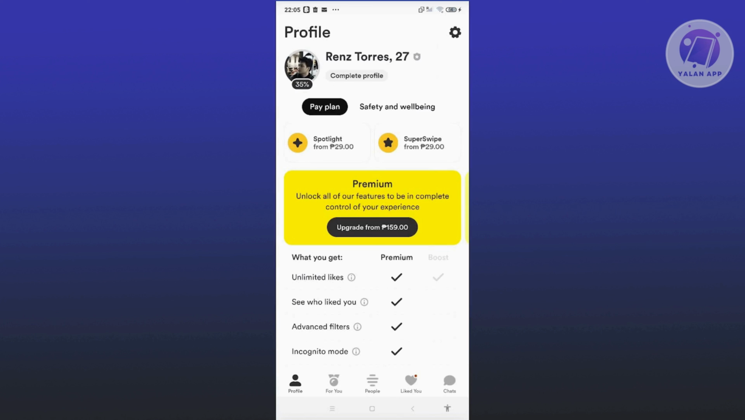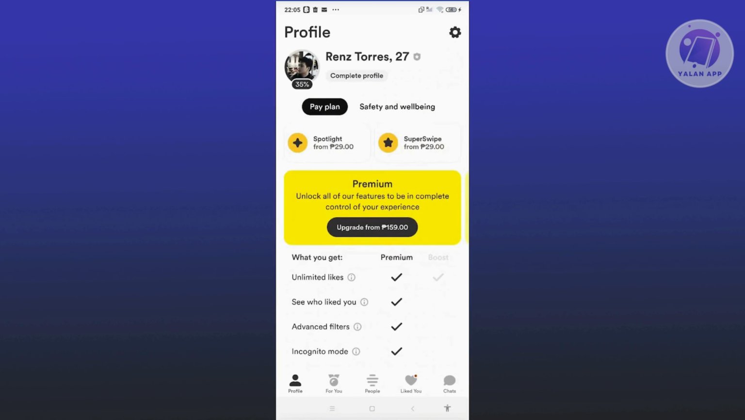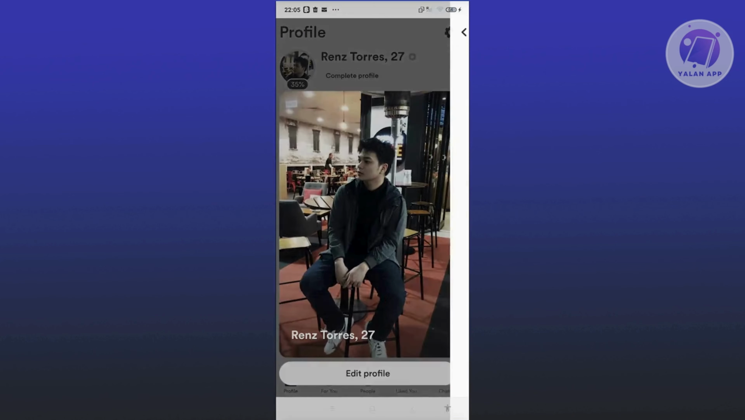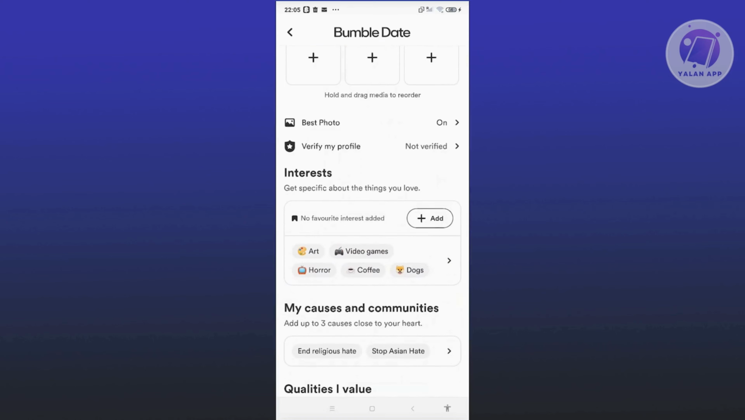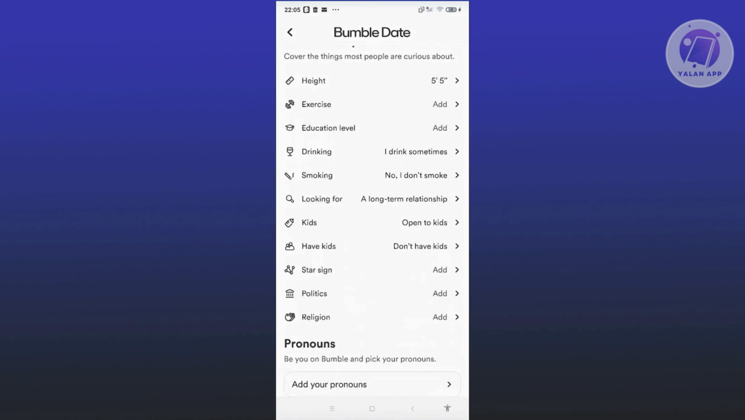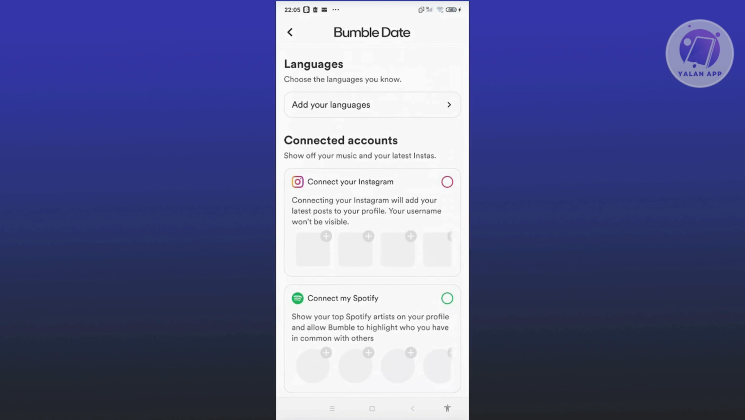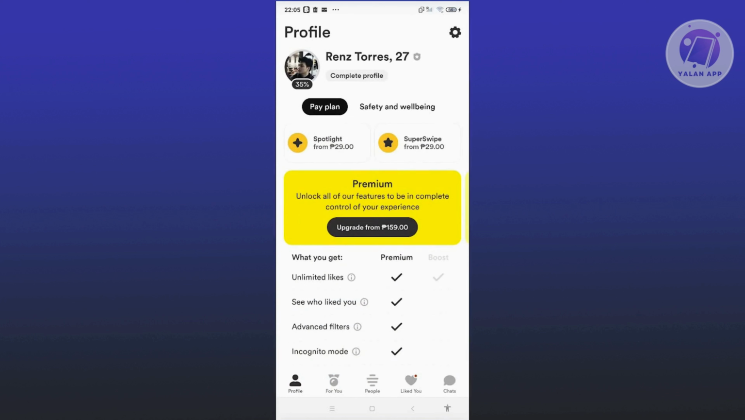Now, the profile section here contains information about yourself, like your name, your age, and your current plan. If you want to edit your account, you can click on your name here, and from here you can also click on your profile, then click on edit profile. You can start adding photos, you have the option to verify yourself as well, your interests and whatnot. So if you want to complete your profile, you can go ahead and do that. The more complete your profile, the more chances that you'll get more matches on Bumble.